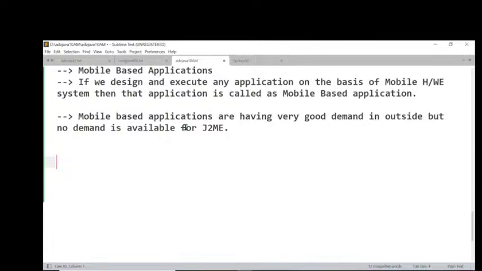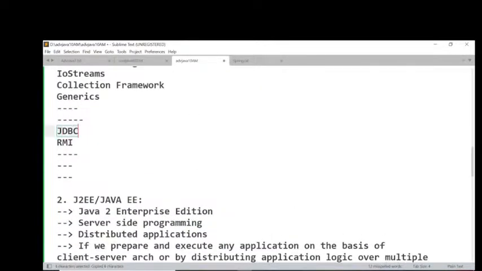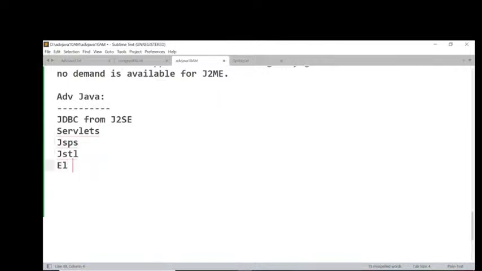So because of that reason, under this advanced Java, I have taken JDBC from J2SE. Understand my point here? This is how the course is coming together. We got JDBC from core Java, from J2SE. The remaining things are from servlets, then JSPs, JSTL, and expression language. All these are from J2EE. Then finally, we combine all the topics together as a single unit. That single unit we are calling advanced Java.